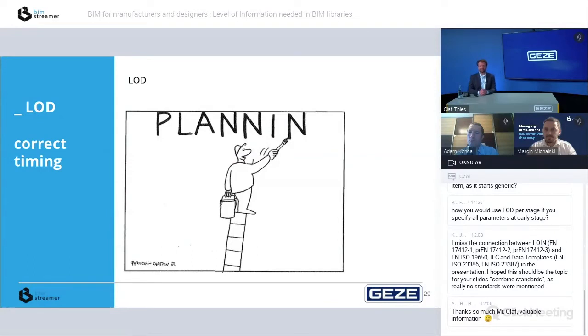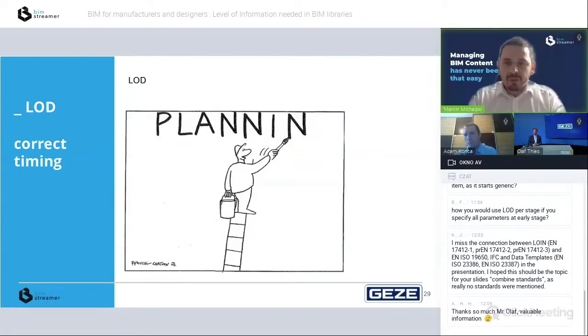We have another question, and maybe I will just simplify it a bit. The question states: what's the connection between the level of information needed and other standards like ISO standards, like data templates 23387, 23386, and so on and so forth? So how could we apply level of information need with standards like ISO, IFC, and so on? I think that we will partially cover that within the demo presentation, but maybe if you could put more light on that question as well.